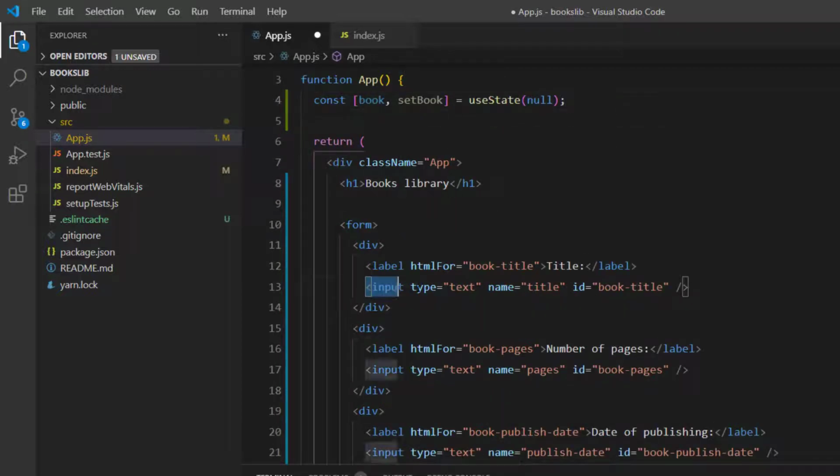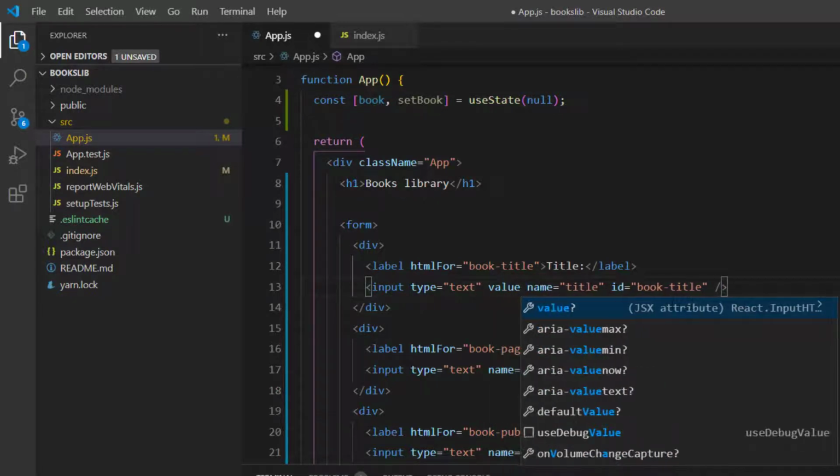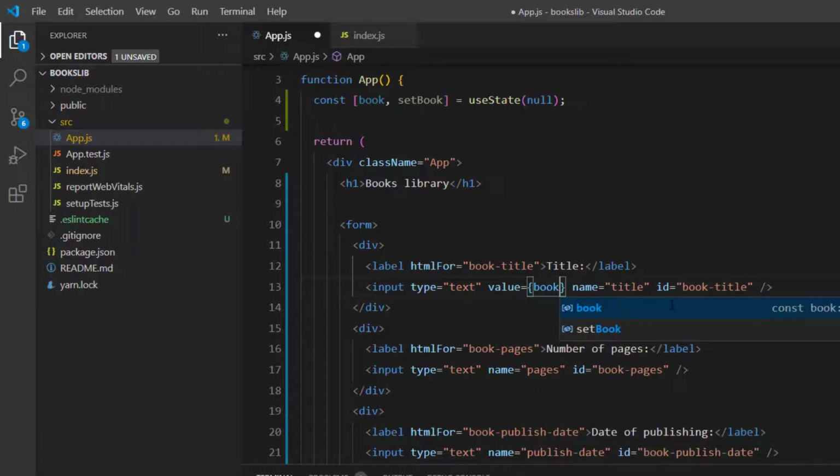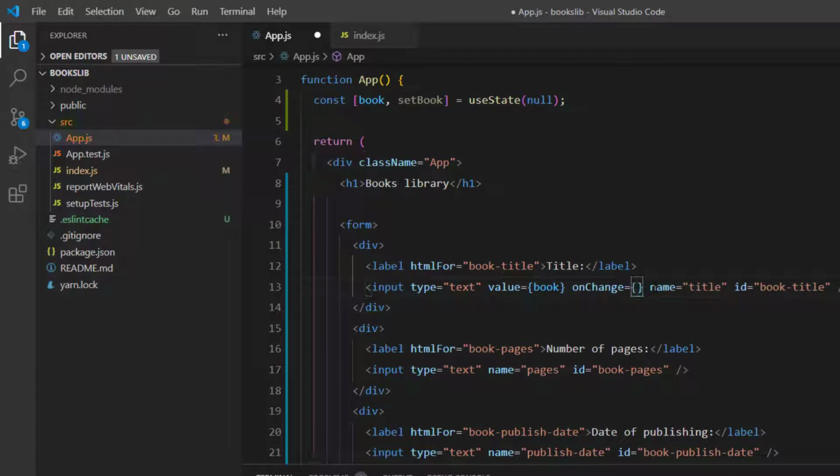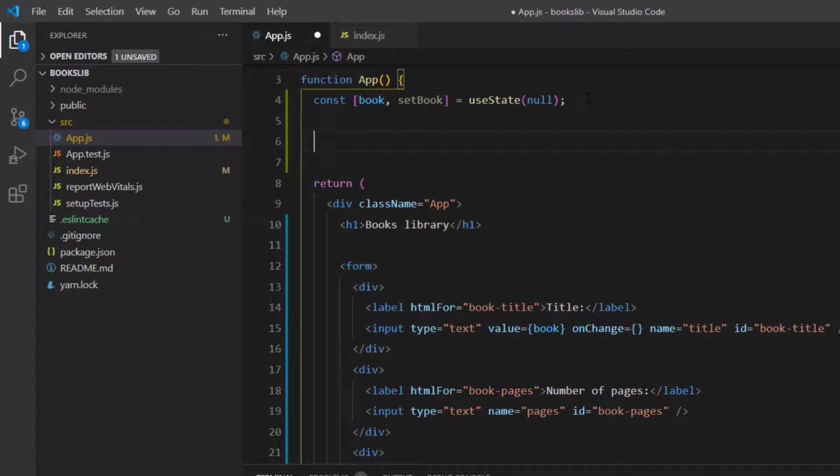Now, to create a controlled input, all we need to do is set the value to book. The value will be book, and onChange, every time the user changes the value of the input, we'll have to change this piece of state, the book, using setBook. So we'll create a function here. We'll create a constant called onTitleChange equal to an arrow function.